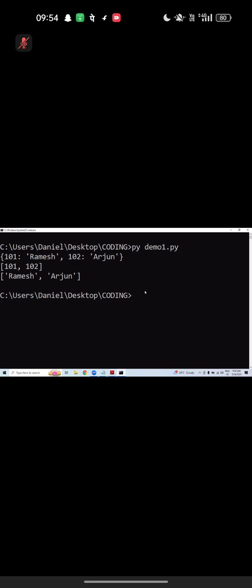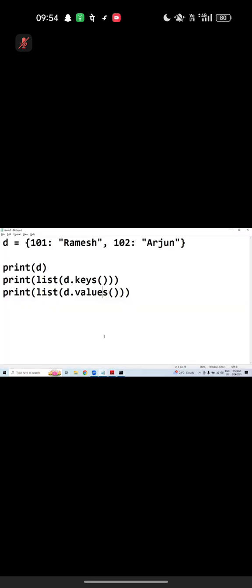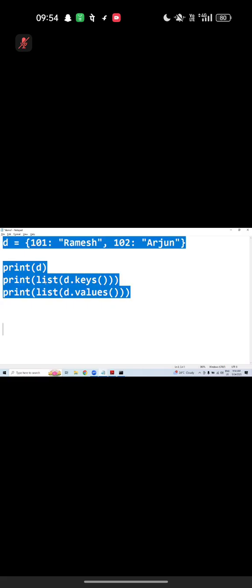I have a question. Can you tell me how many methods I am using? 2 methods. Tell me the first one: keys. Next one: values. How many functions am I using? 2 functions. First one print. Next one? Where did the third come from, sir? No, actually it is only 2.